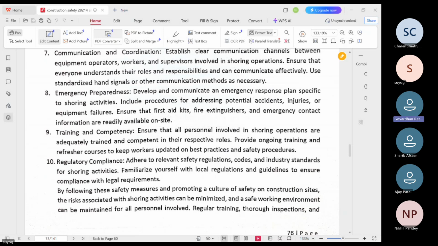Emergency preparedness. Develop and communicate an emergency response plan specific to shoring activities, including procedures for addressing potential accidents, injury, or equipment failures. Ensure that first aid kit, fire extinguisher, and emergency contact information are readily available on site.